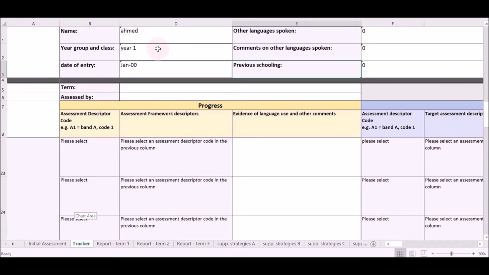You may have a separate place where you record pupil profile information, but we would suggest that it is important to record it somewhere. This is the end of the video on the pupil profile.